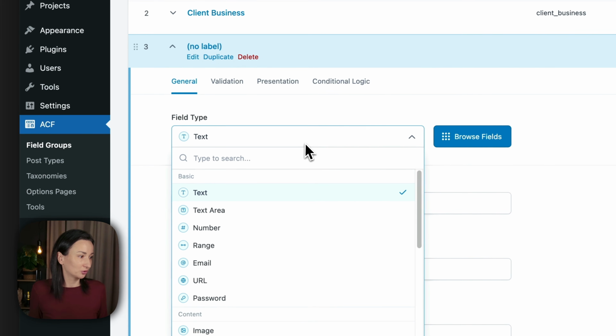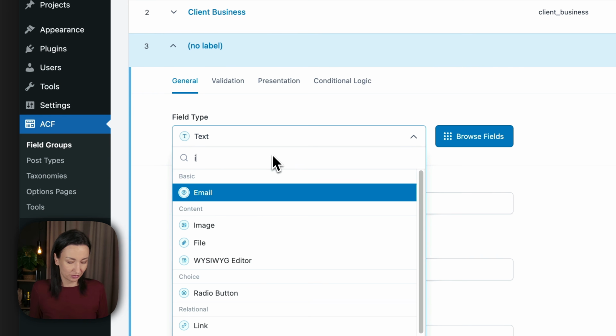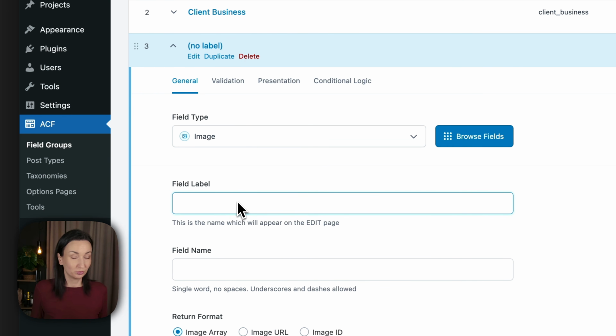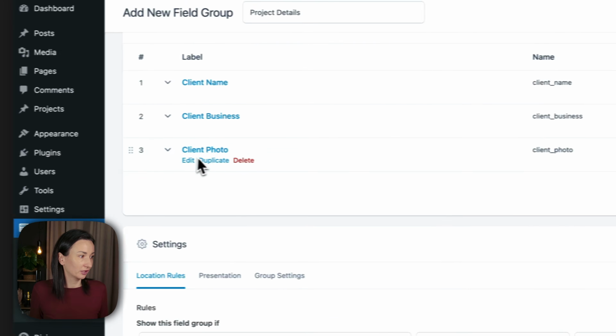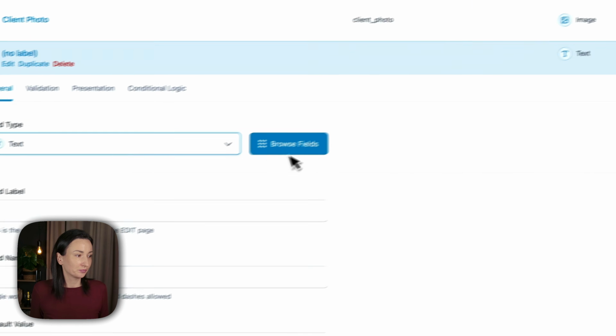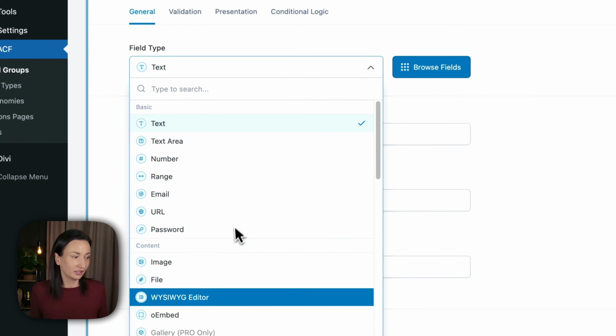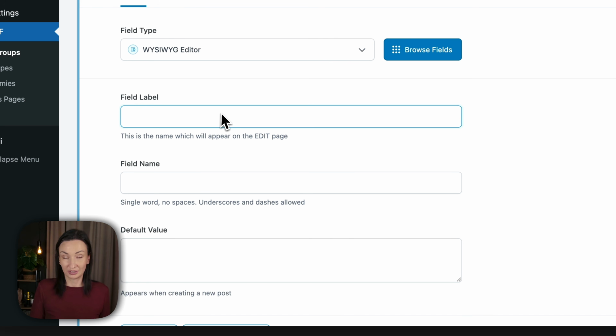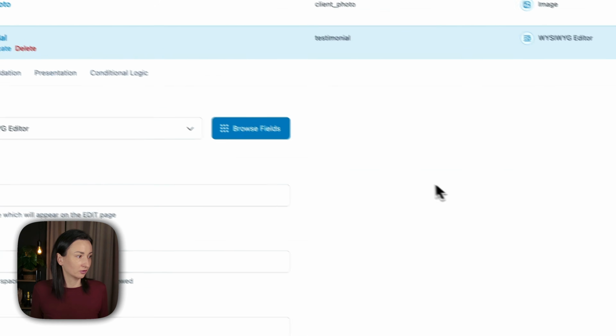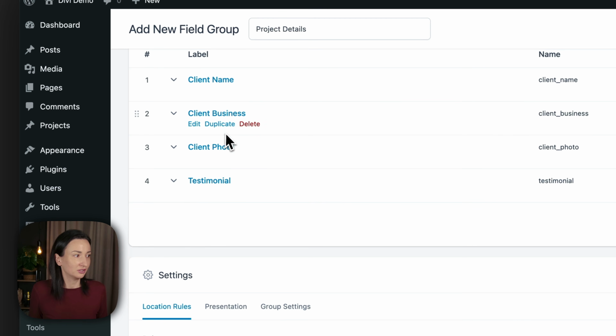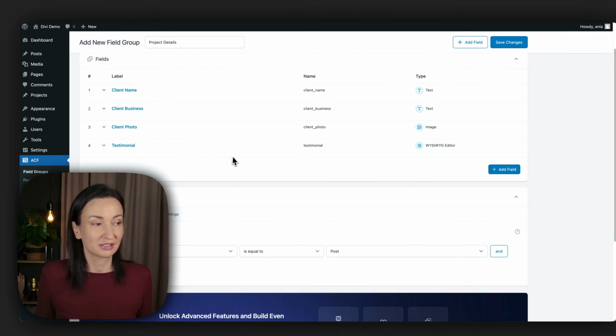Next field I'm going to add here is an image. It's going to be client photo. Okay, and then we could do a WYSIWYG editor for the testimonial content. Okay, let's keep it simple. I have these 4 fields added.